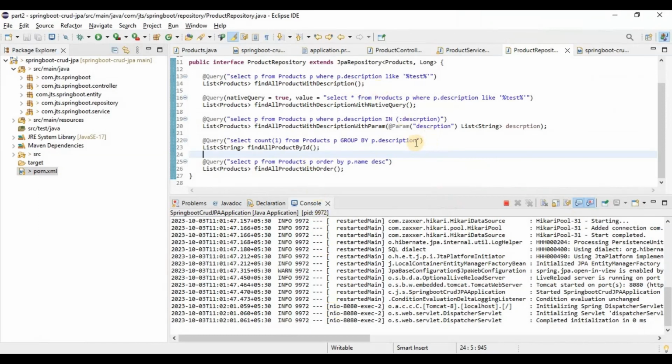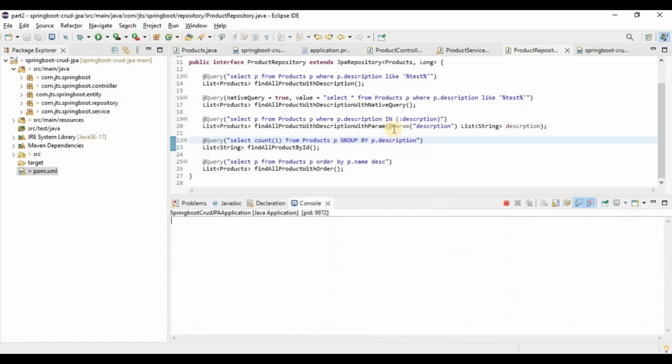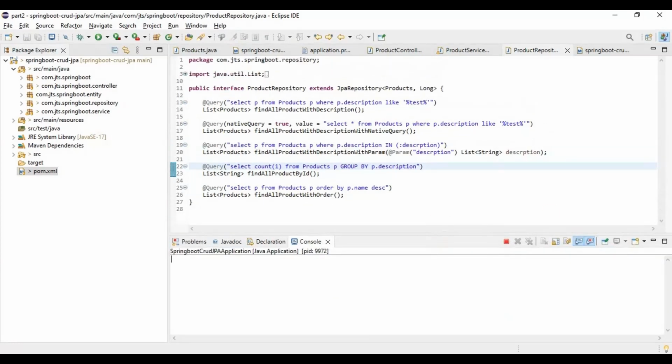Here you can also use having, together with group by. As you know, the having clause is similar to the where clause, and in having we can add some additional conditions so that it will filter out the records. So in this way we are going to use those JPQL methods and other functions. These are the things that we can do.